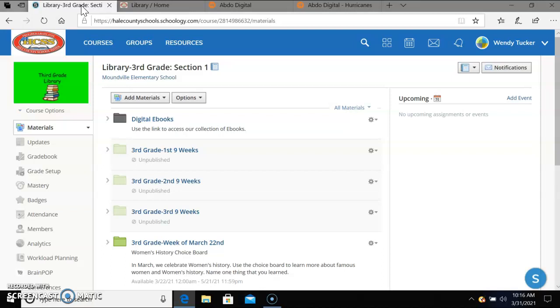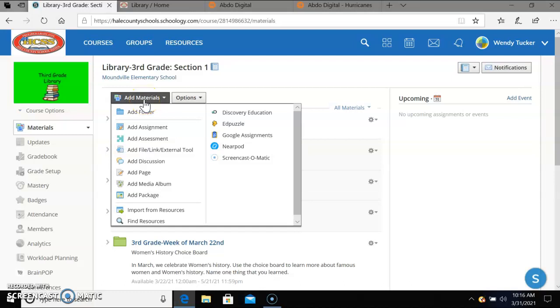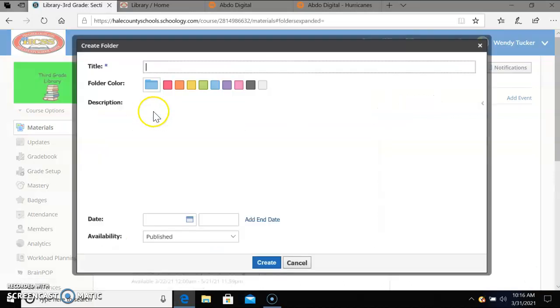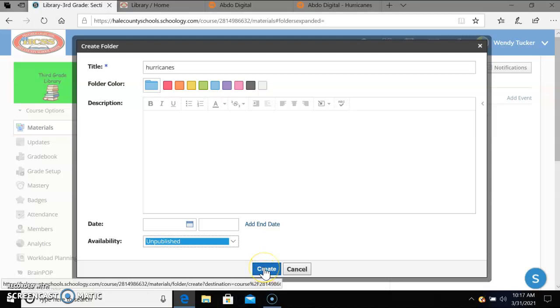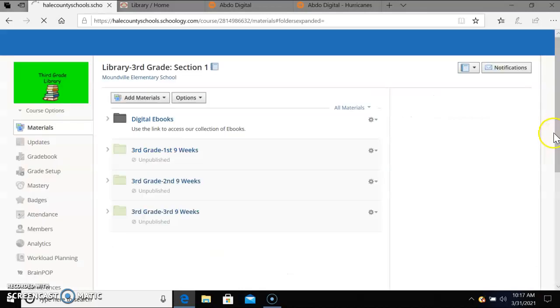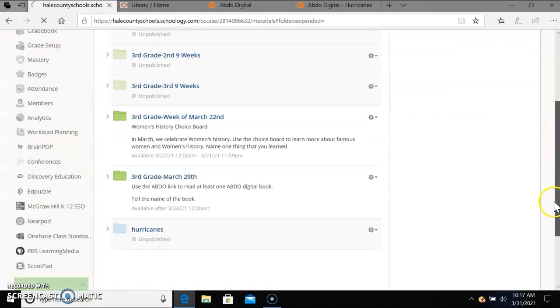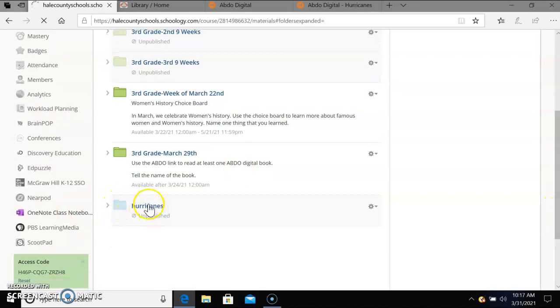In Schoology, create a folder for your lesson by clicking Add Materials and then Add Folder. Name your folder the title of your lesson. You will need to choose the availability. I'm going to unpublish mine since I am not ready for my students to use this just yet, and then click Create. Click on the folder that you just created.